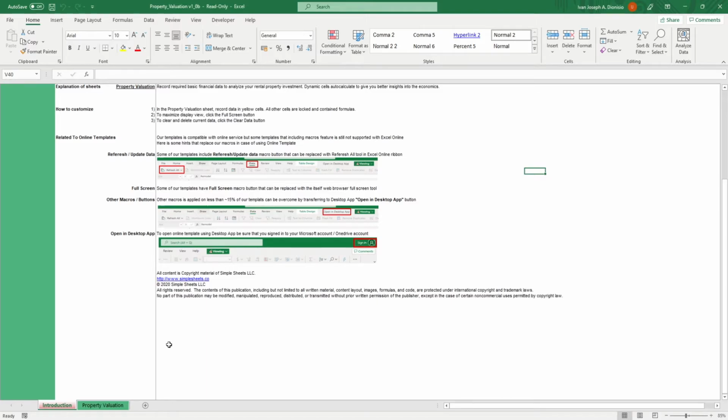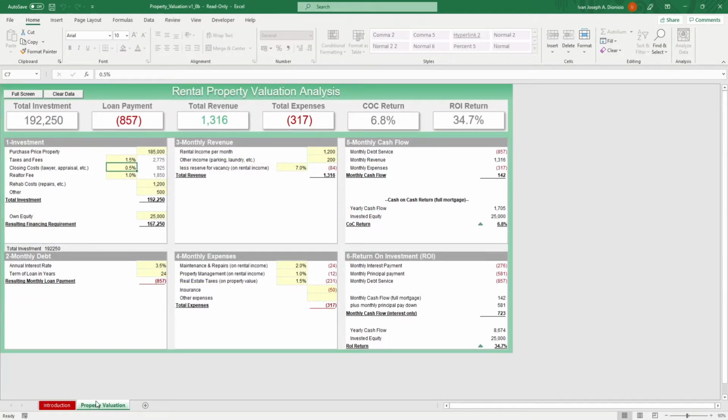In the property valuation sheet, all we basically have to do is input data in the yellow cells. These are purchase price of the property, taxes and fees, closing costs, realtor fee, rehab costs, others, own equity, rental income per month, other income, deduction rate for reserves for vacancy, annual interest rate, term loan in years, maintenance and repairs, property management, real estate taxes, insurance, and other expenses.